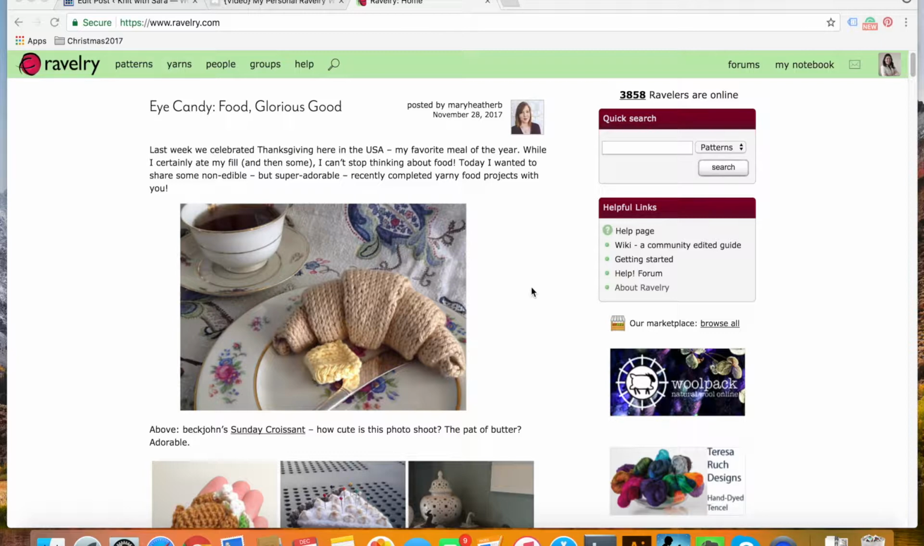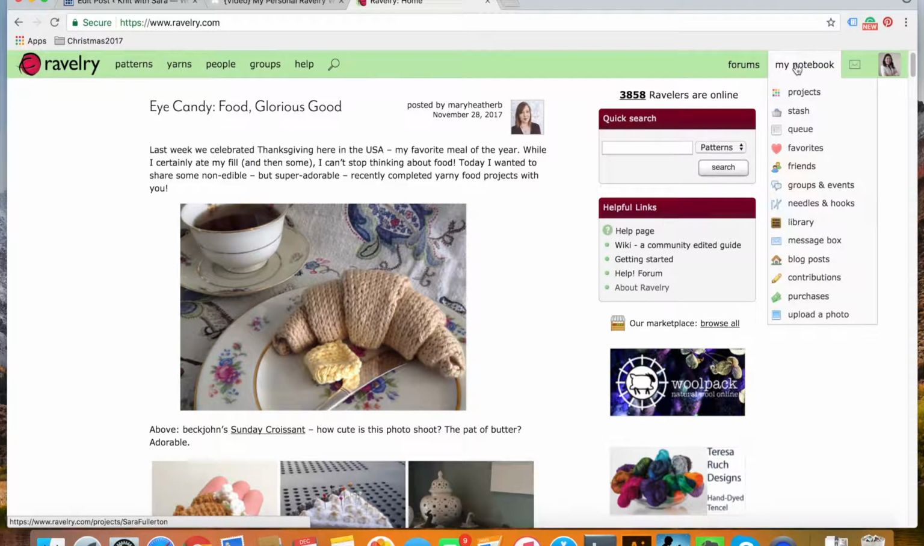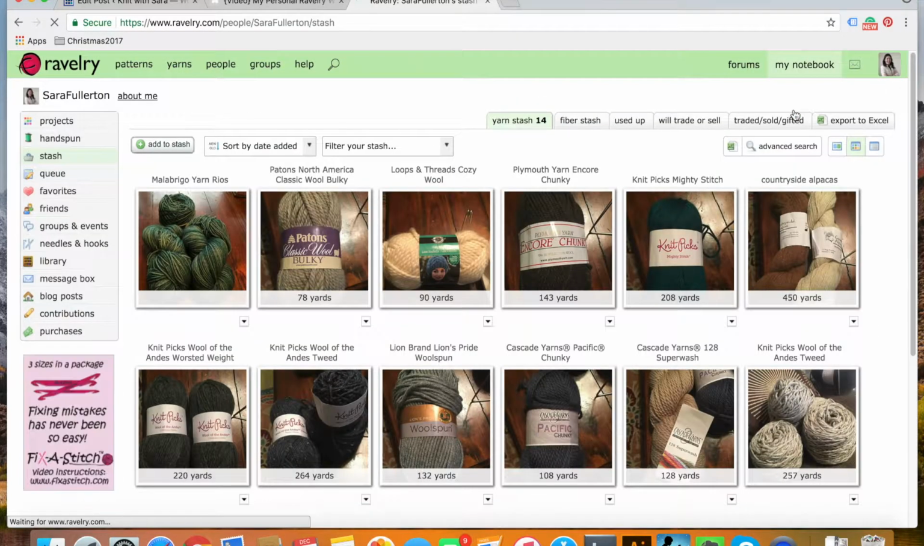Today I'm just going to give you a quick little video where I'm going to show you my stash, my digital Ravelry stash, and then also my needle inventory. Both of these areas can be found in the notebook tab. I'm just going to go right back up to my notebook. Scroll down, you're going to see the stash. That is where all of the digital yarn you have inventoried in Ravelry will be held. And then your needles and hooks will be down there. So we're going to start with the stash first.